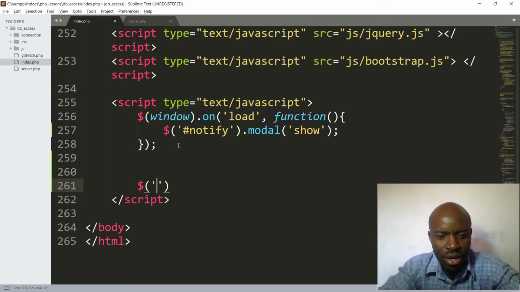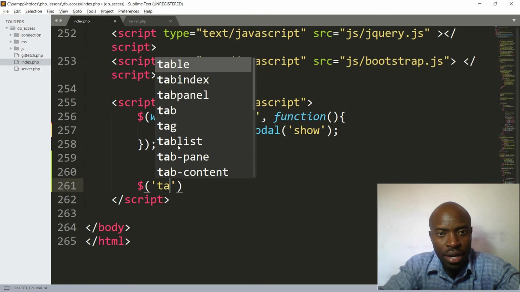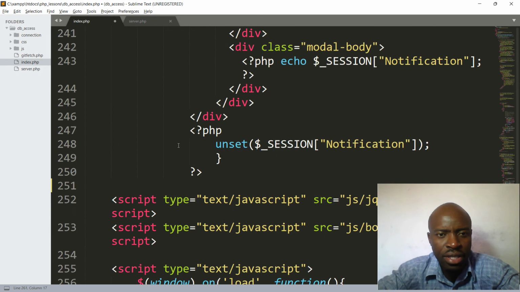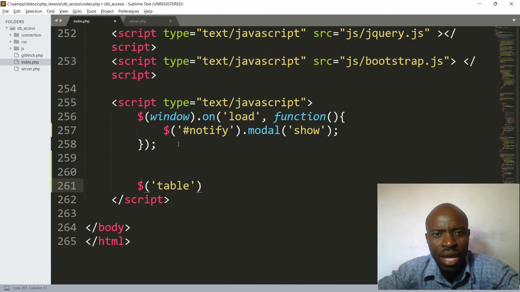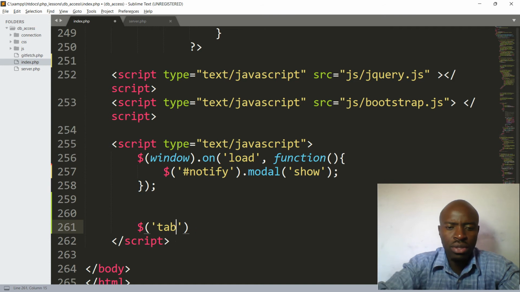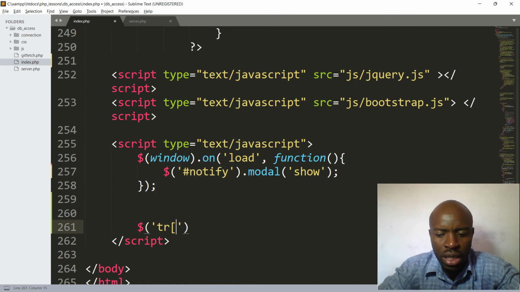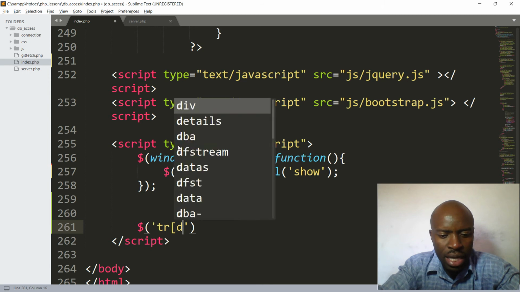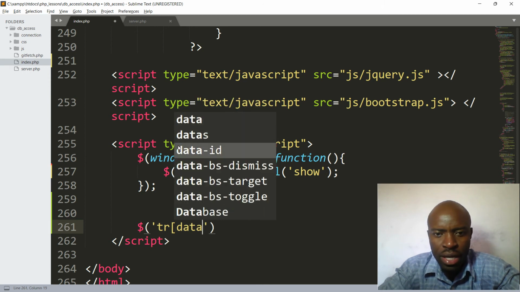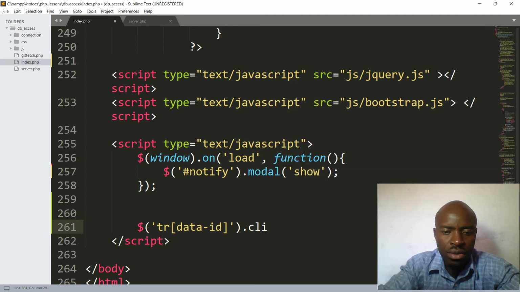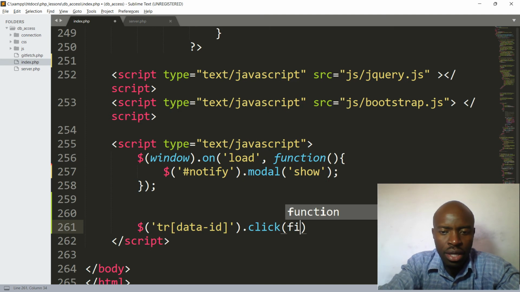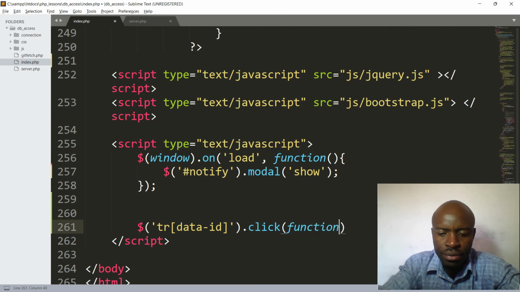jQuery, and here we are going to listen to the table. But not only the table, let me see the table TR, what does it have? Yeah, it doesn't have anything. So we are going to listen to table, TR, but all TRs that have data ID, that's what we are going to be listening to. And here we are going to listen to click and function.